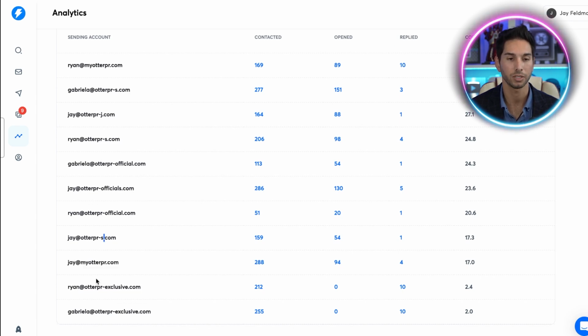One thing that I've noticed is these dashes in the domains are more and more dangerous in 2024. So as you're building new sender domains, do so without any dashes.